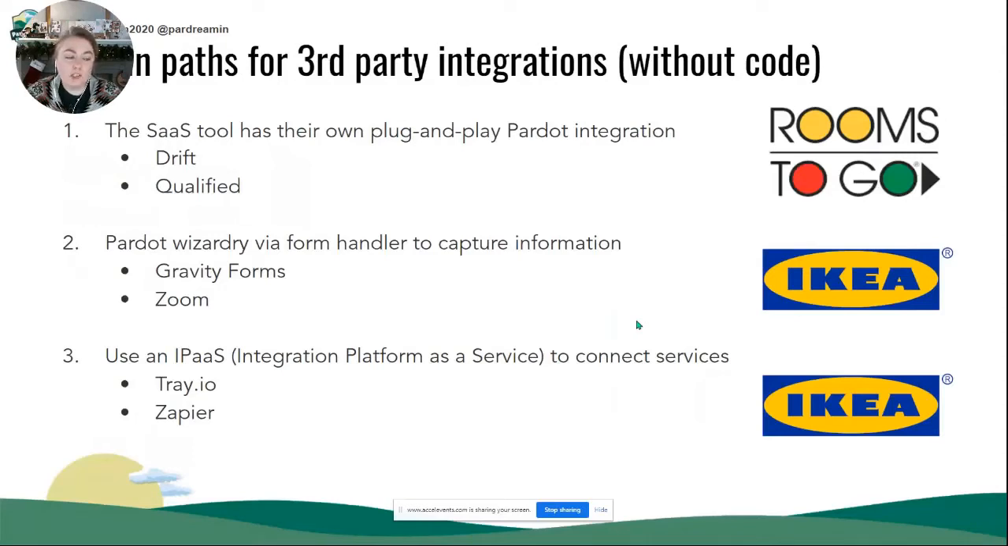The third option is to use an integration platform as a service to connect services. So this is like Tray.io or Zapier. And again, similar to IKEA, where there is a little bit of a heavy lift that you need.